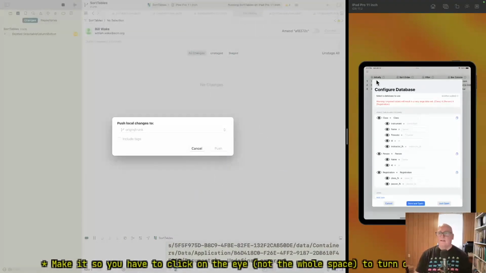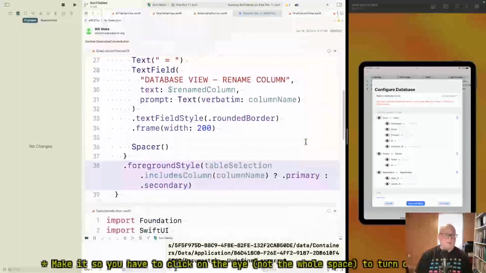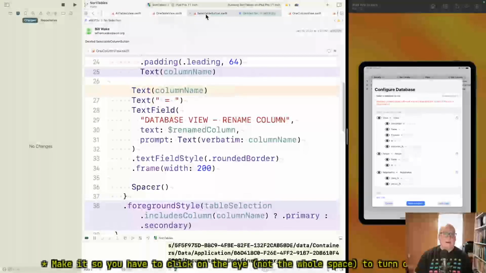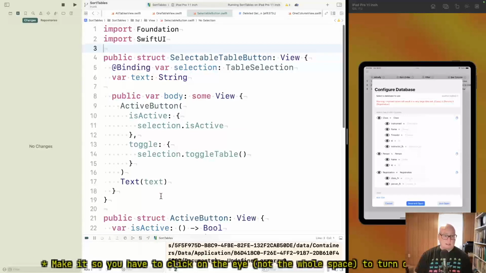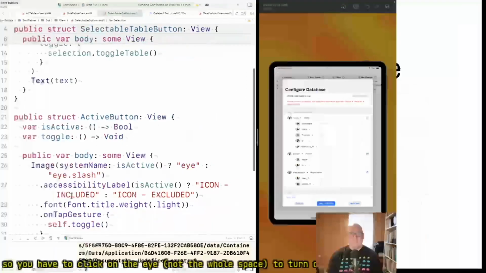Okay, well, let's take a break. All right, so 3 or 4 minutes, we'll be back, and we'll do the same thing to selectable table button. And then I think we'll just be left with active button, which I think is good. See you in a few minutes.